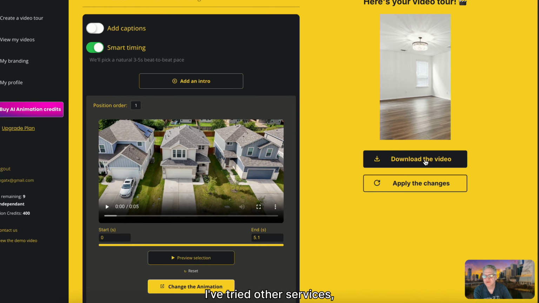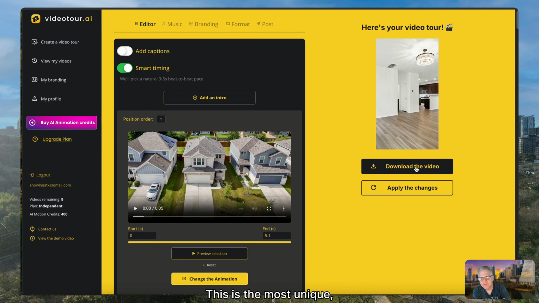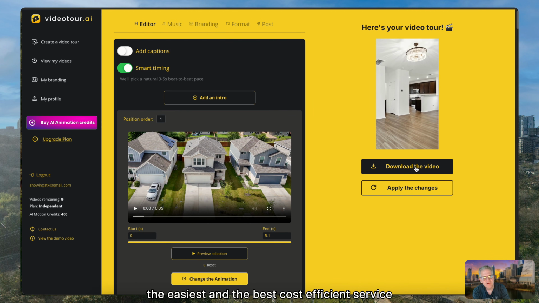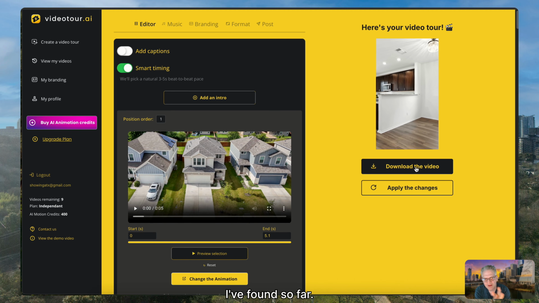Remember, I've tried other services, multiple ones. This is the most unique, the easiest, and the best cost-efficient service I've found so far.